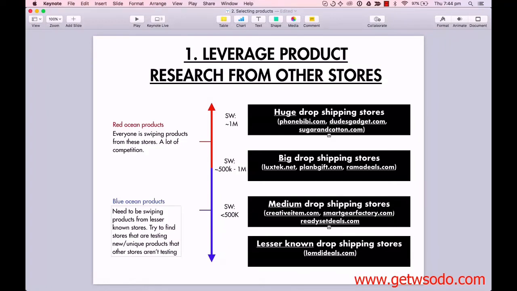Once you start snooping around other stores, you'll see products that are repeated across multiple stores. But if you see a lesser known store that is testing random products that other stores aren't testing, you want to be testing those products as well, right?